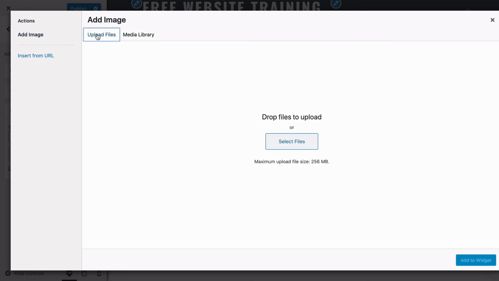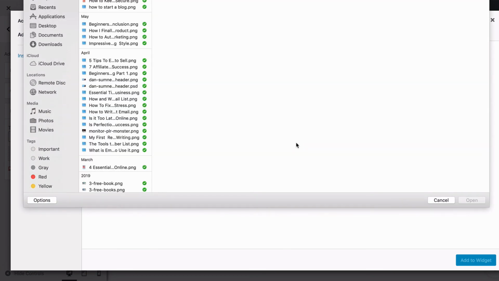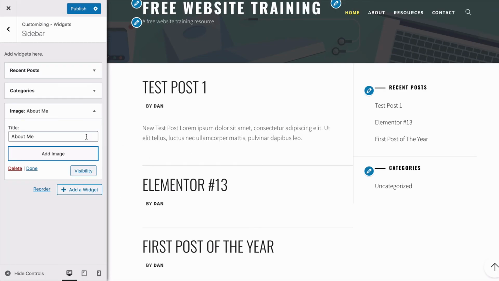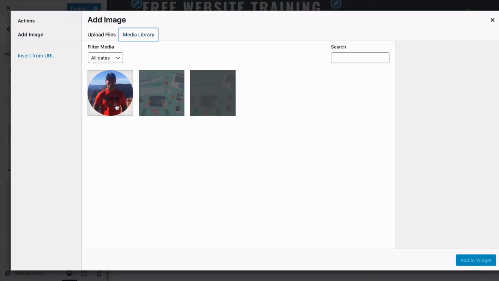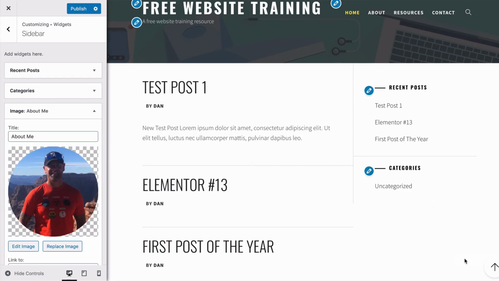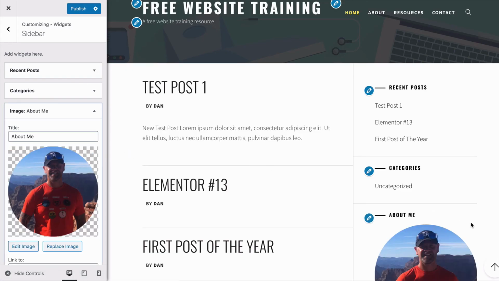To upload an image, just click upload files and select files. Then this will take you to your computer filing system where you can upload any image you want. Once that image is uploaded, we can simply select the image, add some alt text and a description, and then just click add to widget. So we've got our image there, and that's going to show about here.